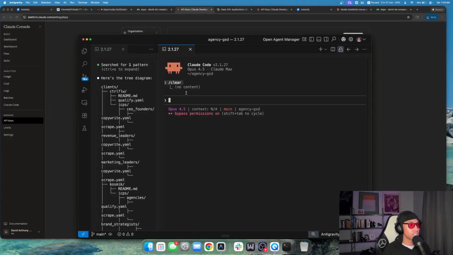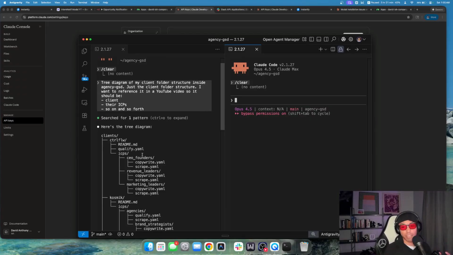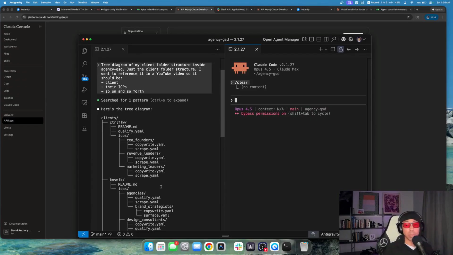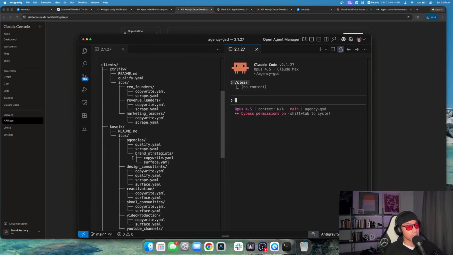So fresh instance here, right? And I just want to share something with you guys. We're inside my agency folder, and inside my agency folder, I've configured this specifically for my client fulfillment. So I'm actually building this for a client. The output that you're going to see is the one that I deliver to my client. And so my client's name is Cosmic, and they have a bunch of audiences, but you can see in the root of the Cosmic folder is a README file.